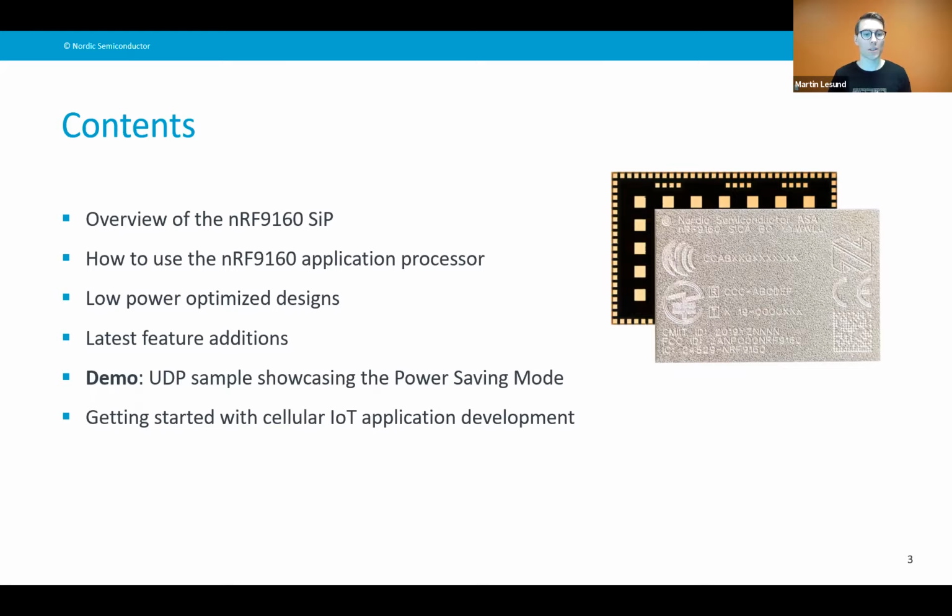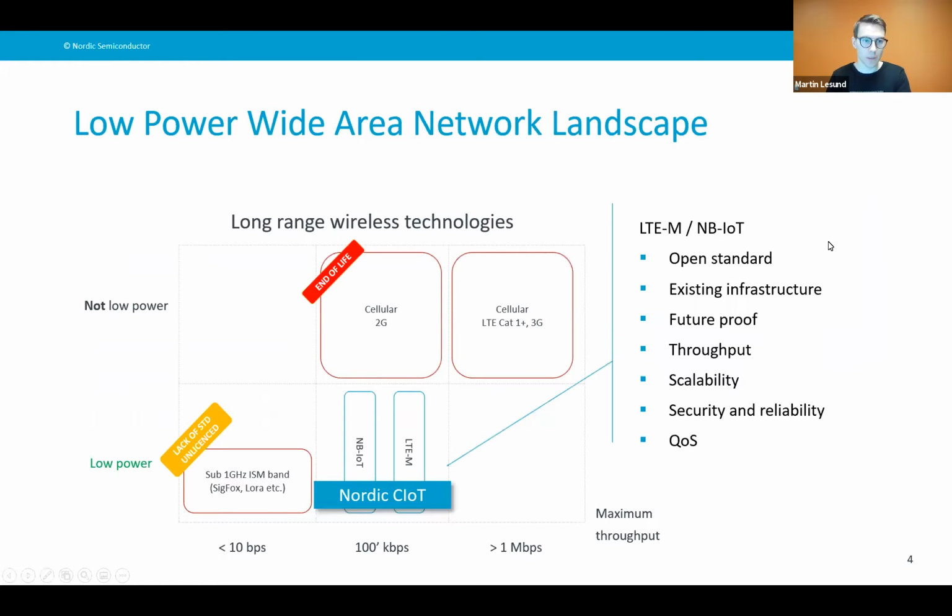Then we're going to showcase a short demo. It's a UDP sample. The nRF9160 will send some UDP packets to a server and then go into power saving mode. We're going to see the current measurements from this demo to see actually how low we can go. And then at the end, we're going to talk a little bit about how you get started with the nRF9160, what you're going to do to get a DK, etc. So yeah, a little bit about LTE-M and NB-IoT.